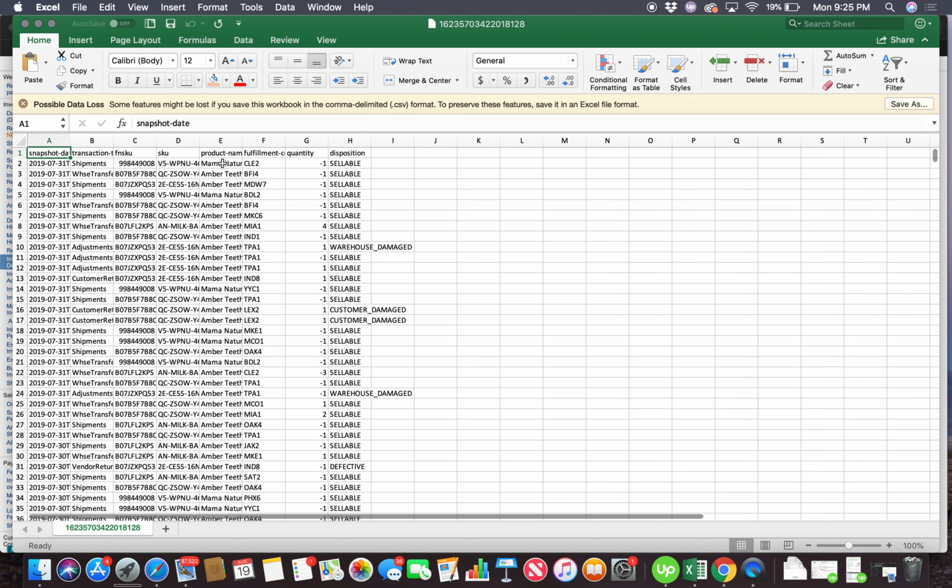So when you open it up, you're going to see a snapshot with the transaction type. It's going to give you the SKU, or the FNSKU, and the SKU, the product name, and the fulfillment center, which is what we're looking for, as well as the quantity and the disposition, which is sellable or customer damage, telling you what's happening to the inventory.